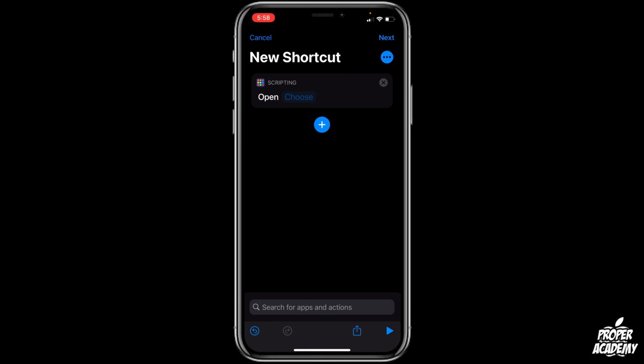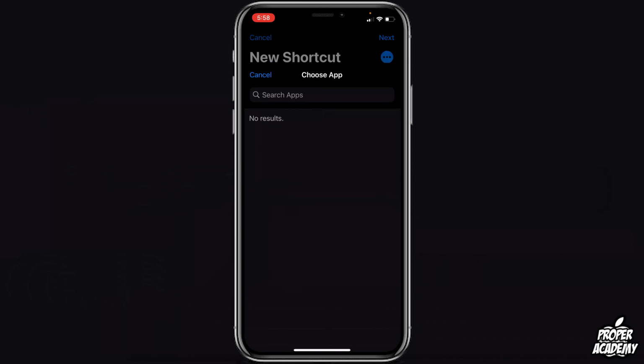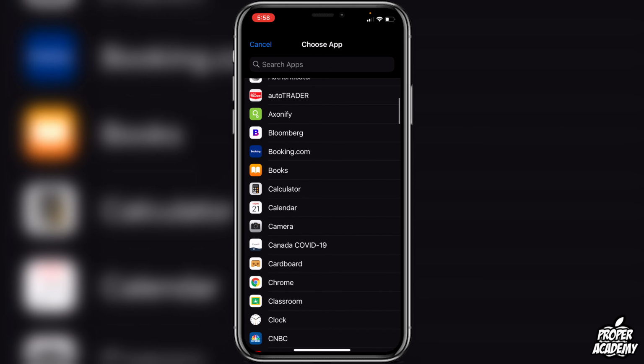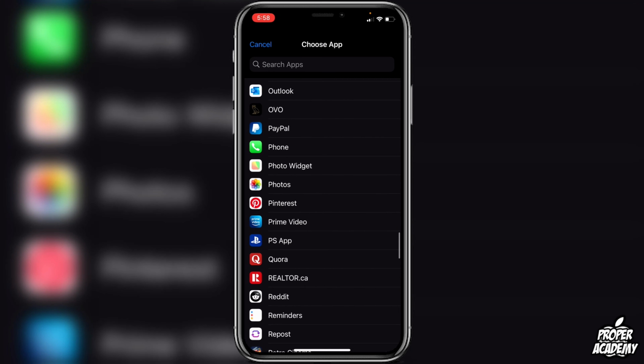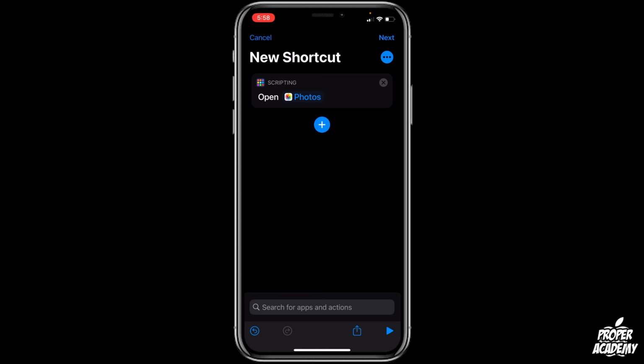And then where it says Choose here under scripting, you want to click on Choose and just choose the application that you want it to open when you customize it. So I'm just going to go here and find the Photos application. Click on Photos. And then what you want to do is go to the circle with the three dots beside where it says New Shortcut.